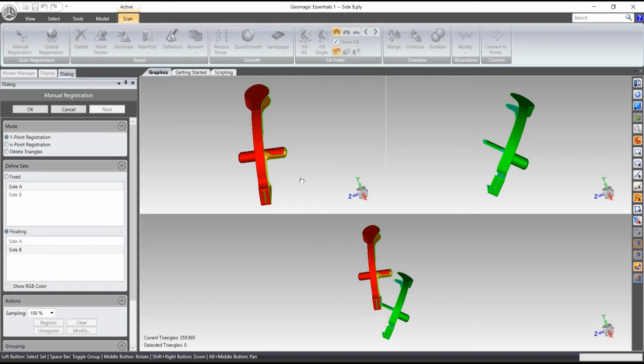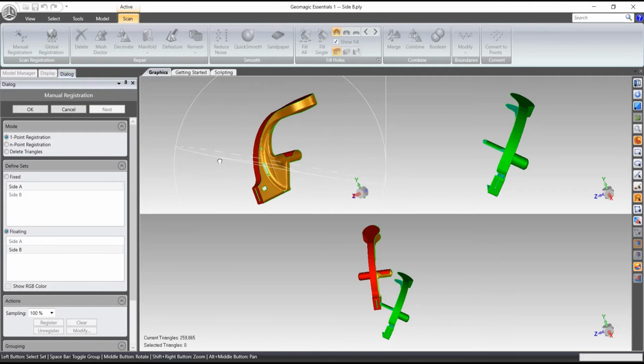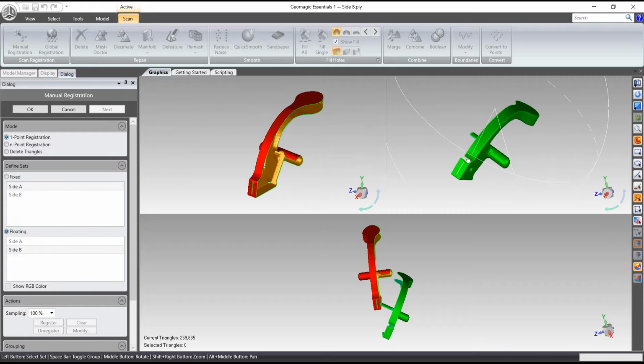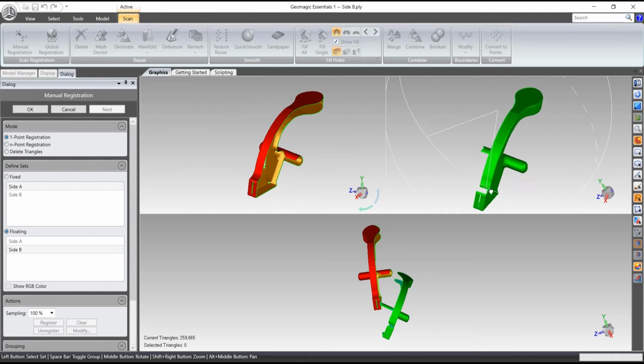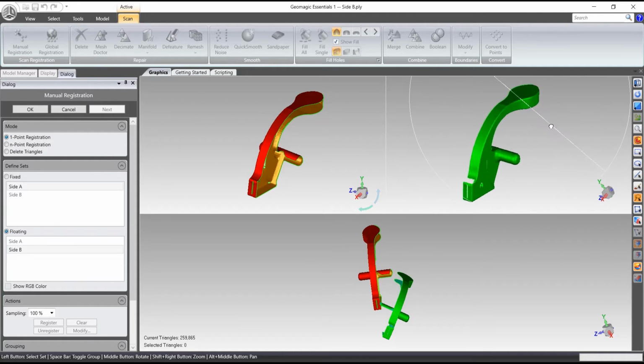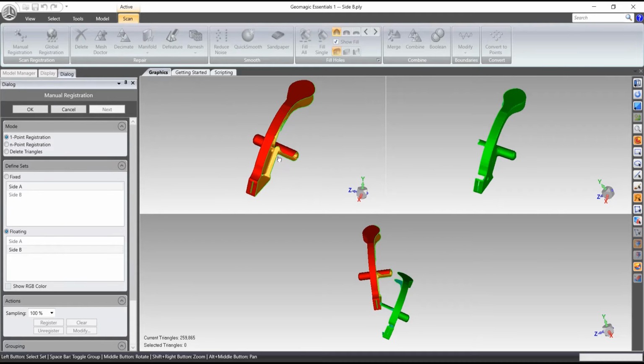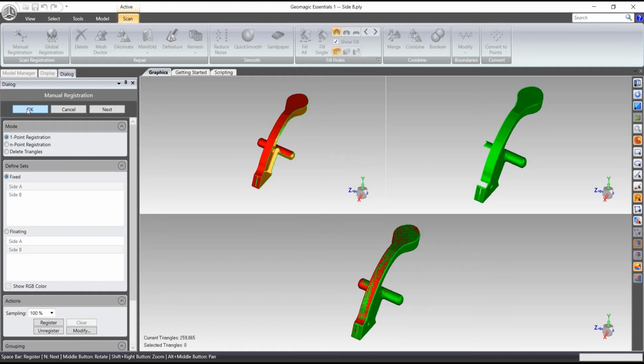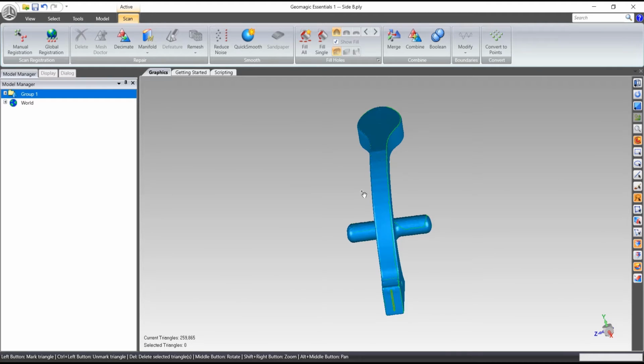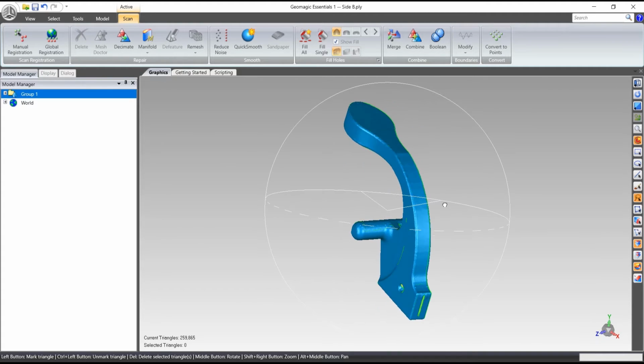Next, I need to orient both scans in the model viewing window so that they are in similar orientation and I am able to select an area with overlapping features. Then I need to select a point on the surface of the mesh that is overlapping with the opposite side. I'll select OK to complete the command. Now, both side A and B are aligned to each other.